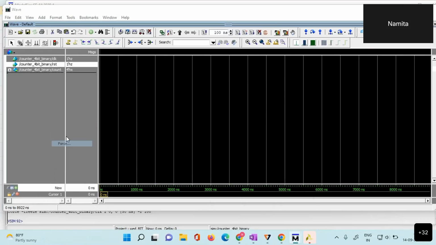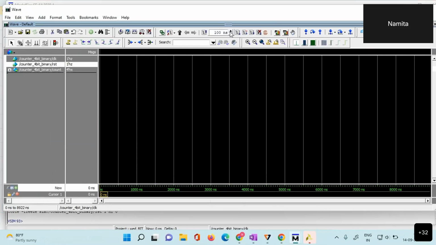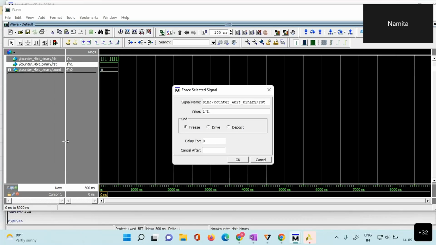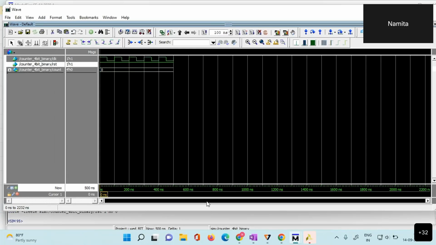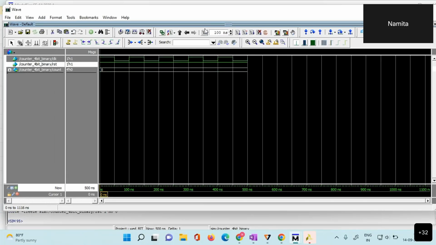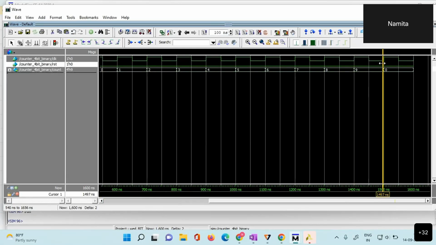Reset again. Initially we will give it as 1. We will run it, so it will be 0 itself. Now I'll give reset as 0. One second, I'll just make it 100 nanoseconds because it is easy for us to read. I made it run, so it is 1, 2, 3, 4, 5, 6, 7, 8, 9, 0. So we can see here 9 and then it is 0. So it is nothing but a BCD counter.